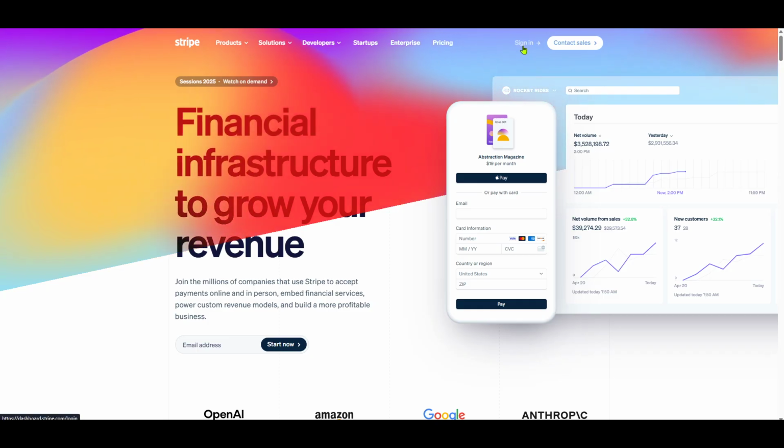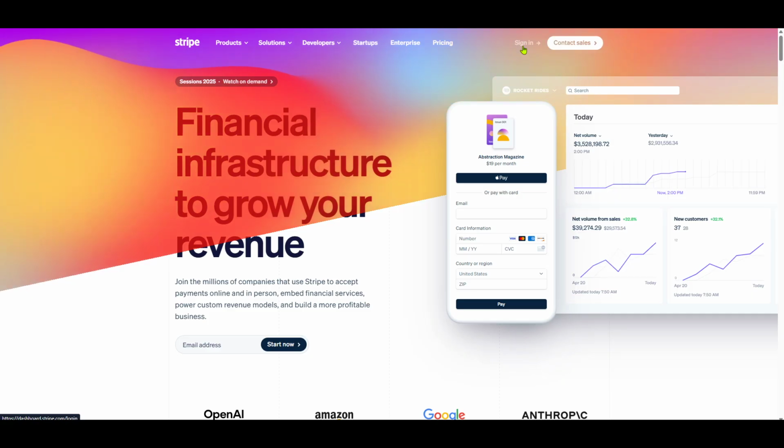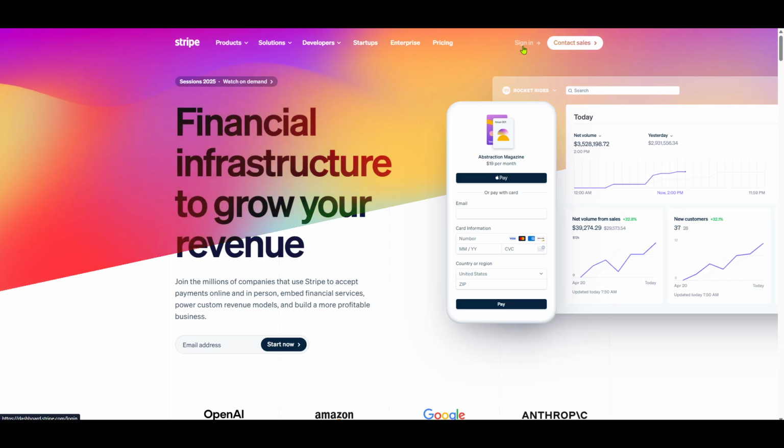Once you arrive at Stripe's homepage, you'll immediately notice the vibrant and informative layout. Head over to the top right corner of the page, where you'll see the Sign In button. Go ahead and click on it. If you already have a Stripe account, simply log in using your credentials. For those who are new, you'll need to create an account. But for this tutorial, I'll assume that you've already set up your account.